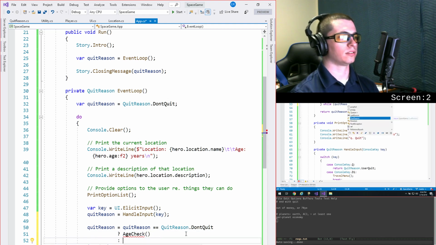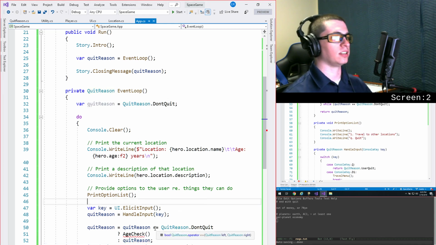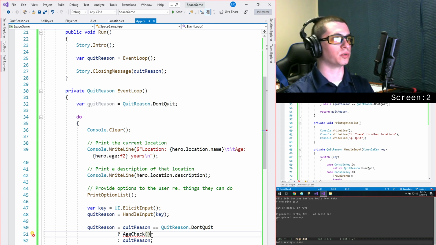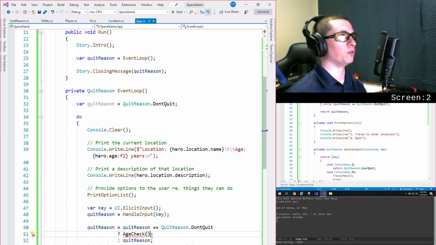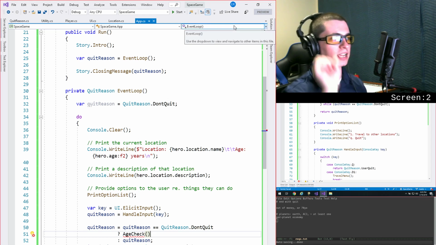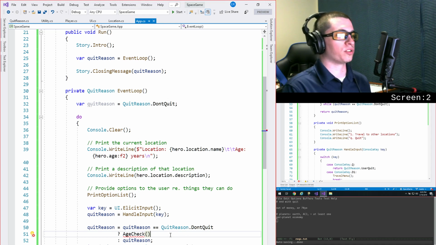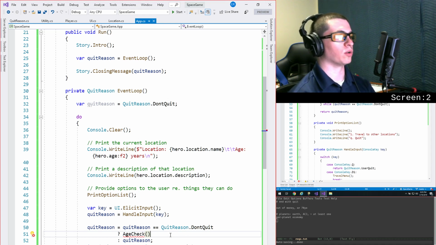Else, do a, well, just set it equal to quit reason for now. So let's see. The age check is going to check to see if they are an appropriate age, and if so, it's going to return the appropriate quitting symbol, which is age, quit reason.age. So there's one more condition we have to handle here, so it's worth thinking now about how we're going to do that.